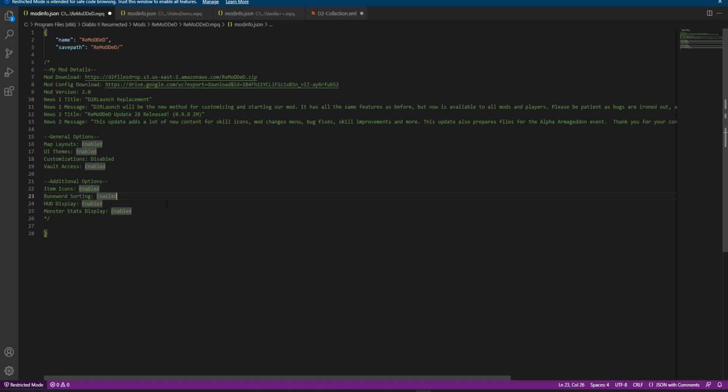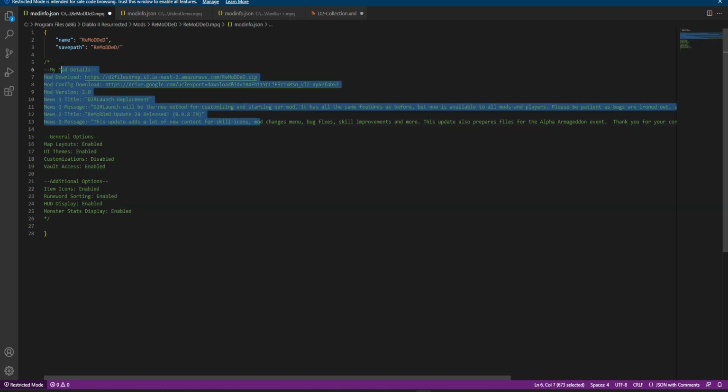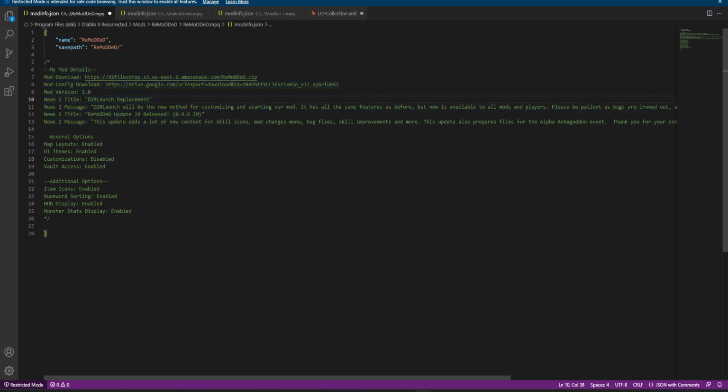But I do need to explain how this works and some of the things you'll want to watch out for. So pretty self-explanatory up here. This is just some of your important mod details. Maybe the version your mod runs on, some of the news messages that you want to show your players, as well as the important download.